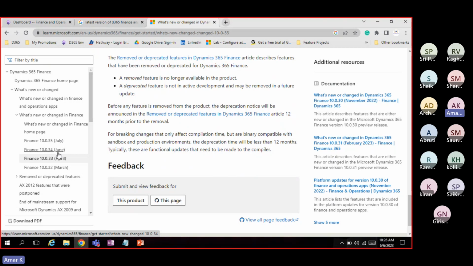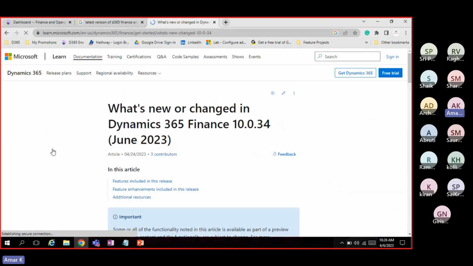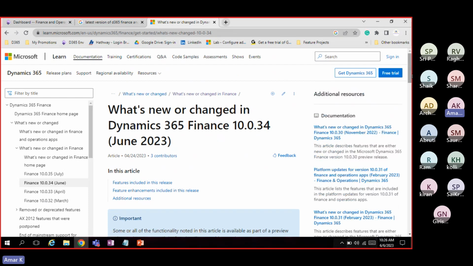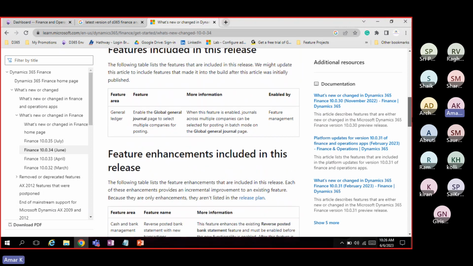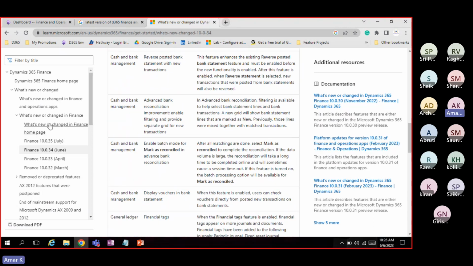This is April, July. See, 35 and the 34 in June they are going to release. This is June, right? So when it is going to be, it's okay. Like this, we can get the updates from this.